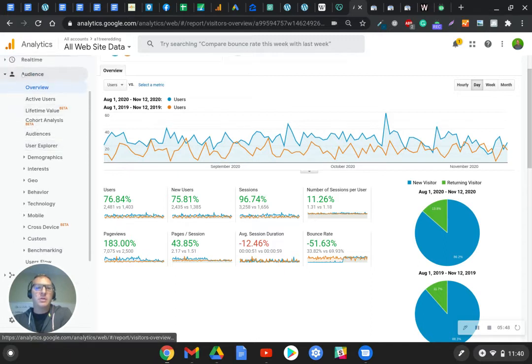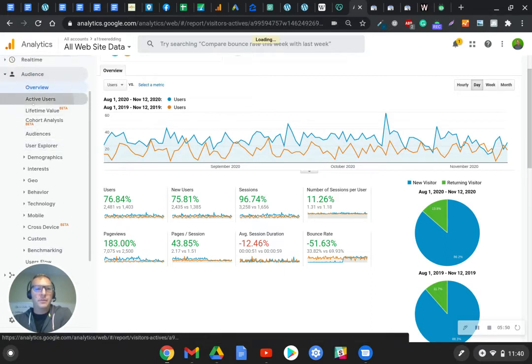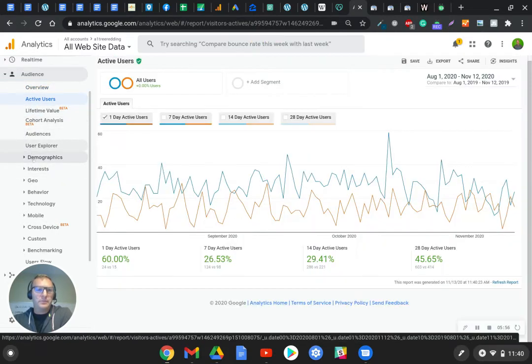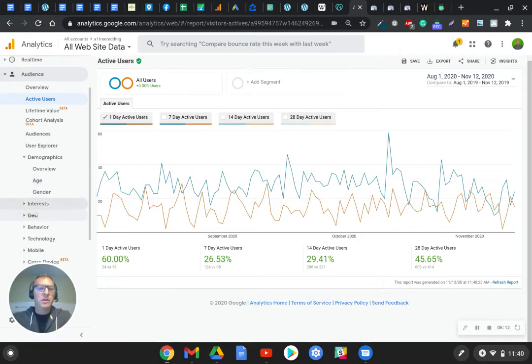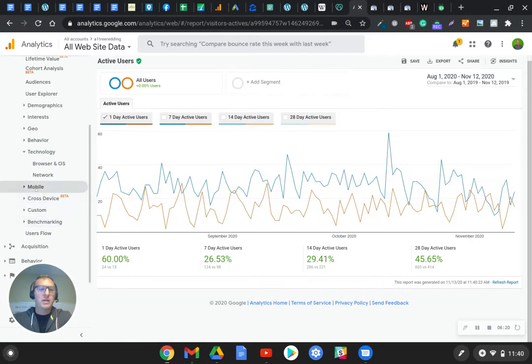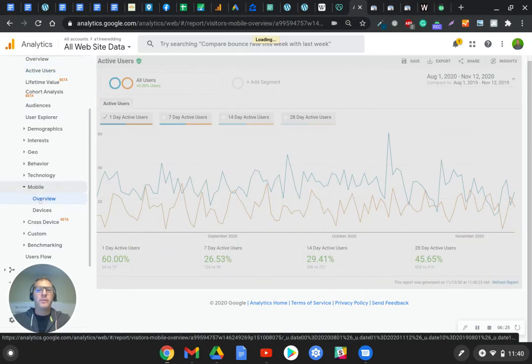What I can then do, audience, so I can start looking at the demographics of my audience, which is interesting to watch, especially if you have a website that is dependent on trends. I can know the age and the gender of my average viewer. I can understand the geography, where they're searching from, the technology. This is a great thing. Which browser and OS they're using. Mobile. Let's look at the mobile overview.